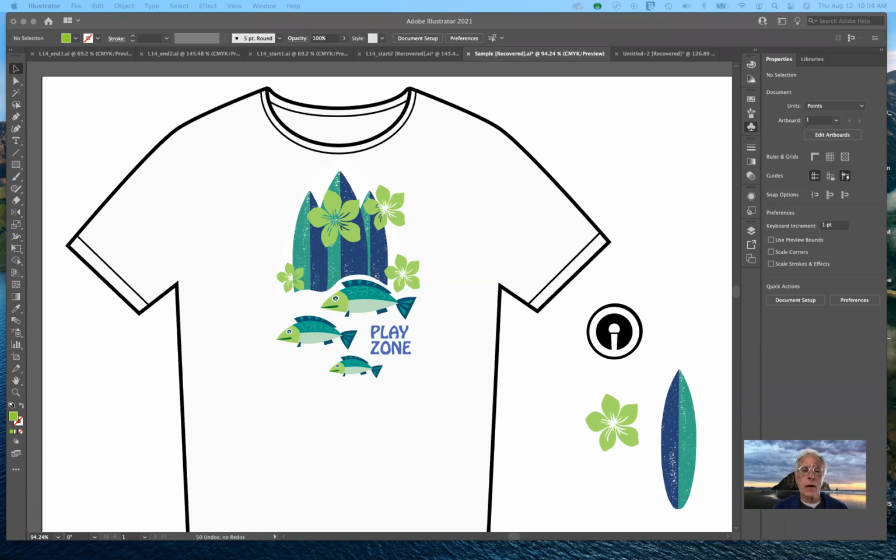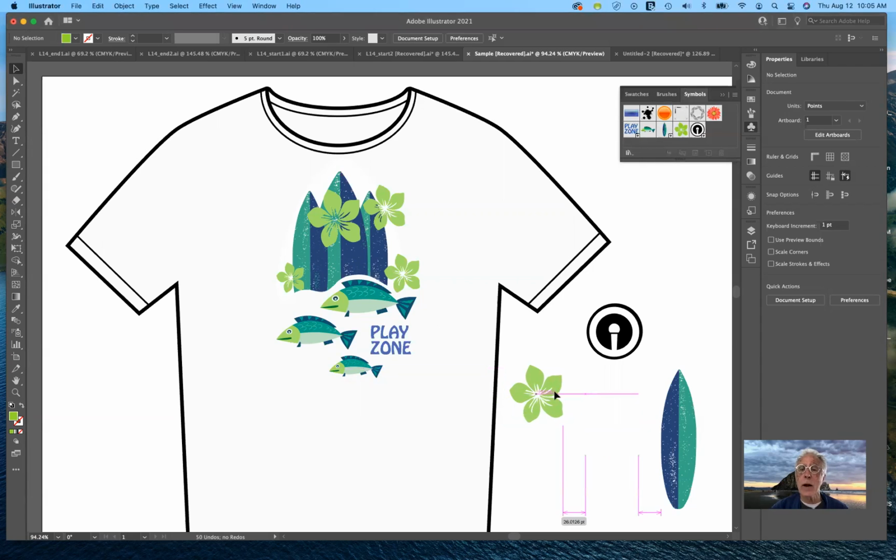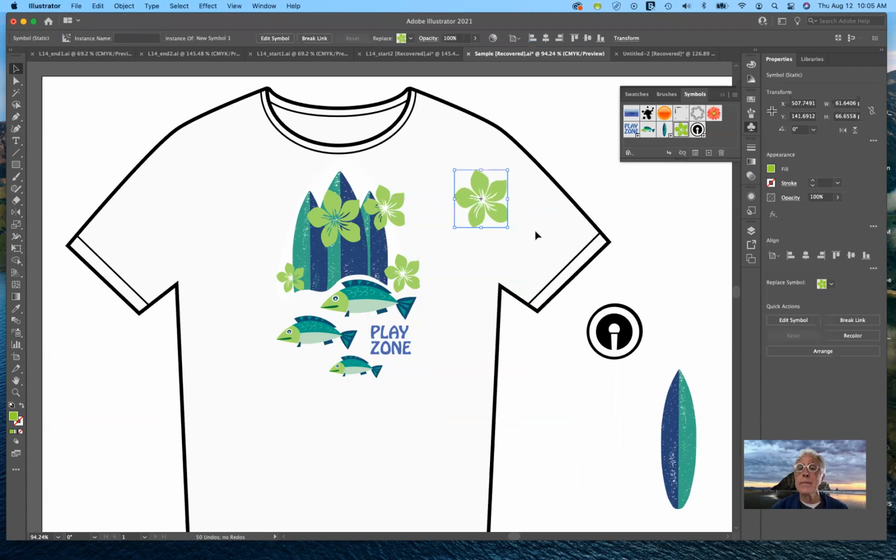So a couple of things that I either goofed on or failed to cover yesterday. For example, once you have created a symbol, and this is what I have here, I have the little flower. And I can tell it's a symbol because, in a very subtle change, when it's selected you can see a little black outline around the box, and it shows that this is in fact a symbol.